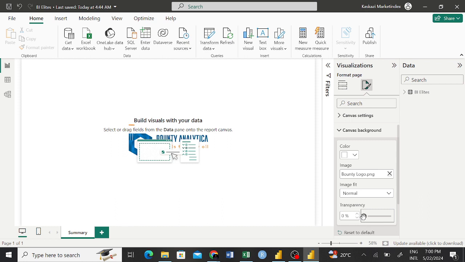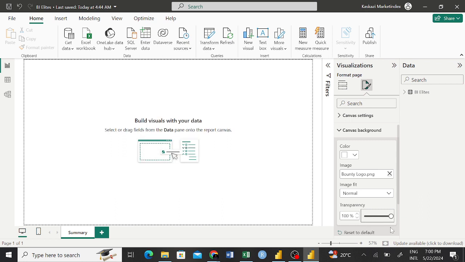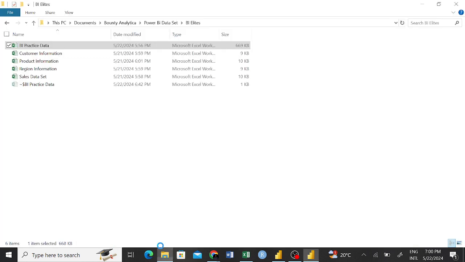But if I drag it around this way, to transparency at 100%, then it means our image is not being seen. But if I put it that way, you also don't want your image to be very bold, so that it is distracting somebody from the intended purpose. We weren't really interested in looking at the background image. We are interested in the visuals that you're building. So that is that. Let me give you an example.